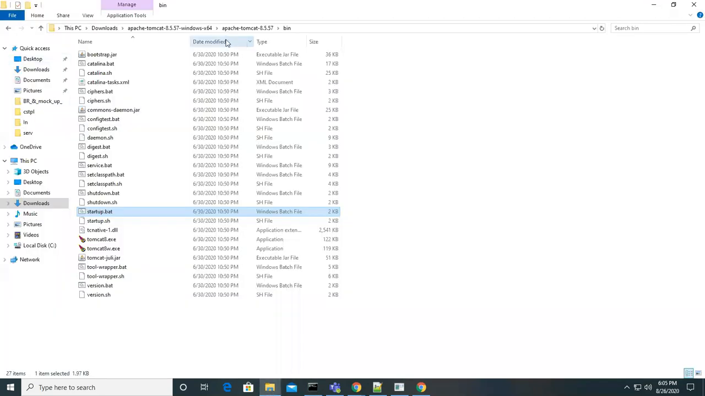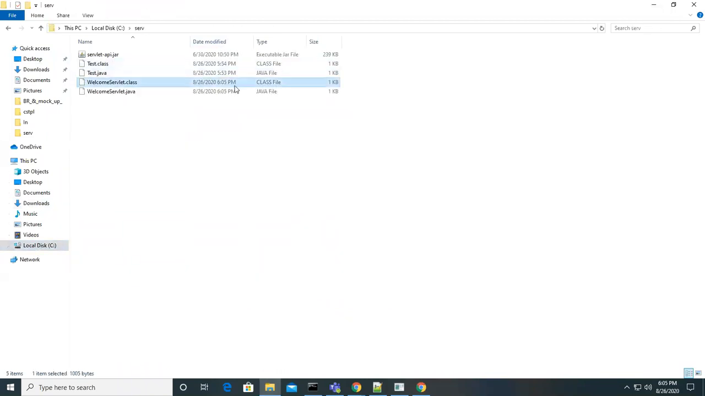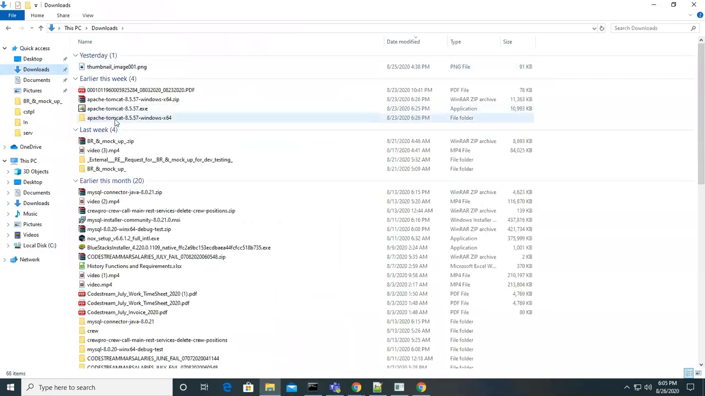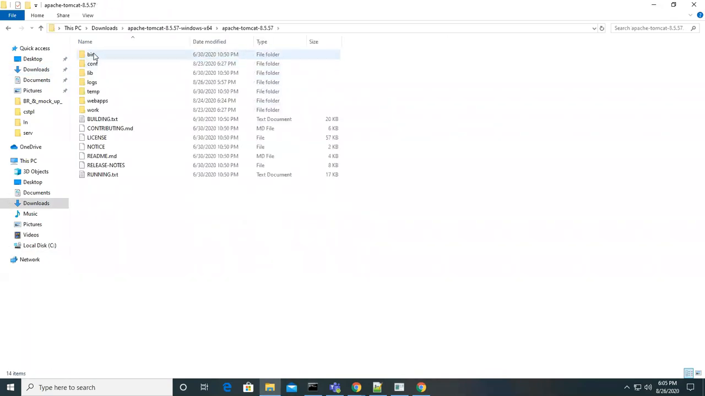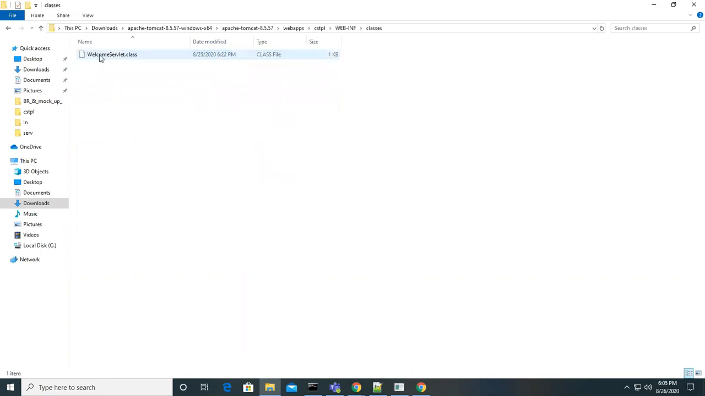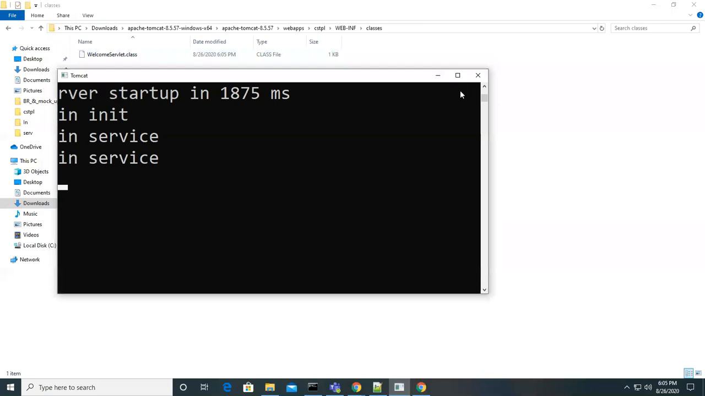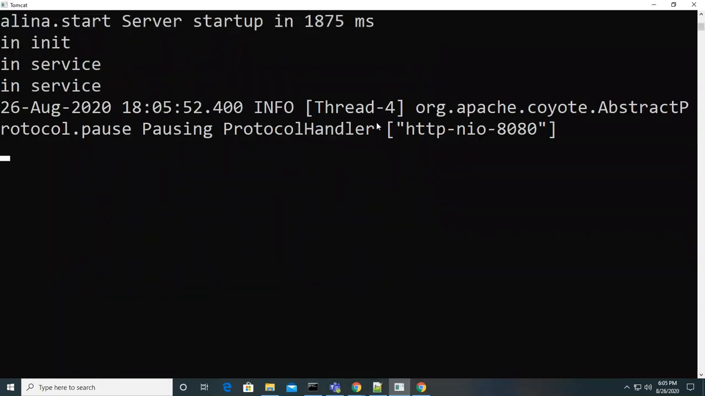Now let's go and see the C drive server folder. So the latest one, just now, it is 6.5. So I got it and I'm going to place it. The moment you deploy any dot class files, I'm just removing the existing one and pasting the new one. The moment you deploy the new classes, I mean updated classes, you have to restart the server.